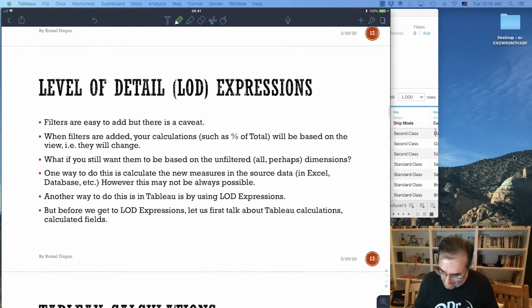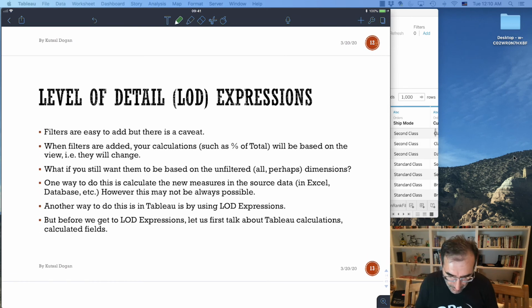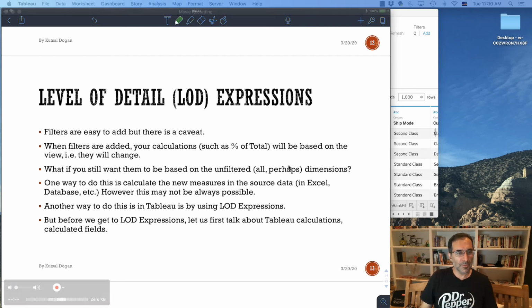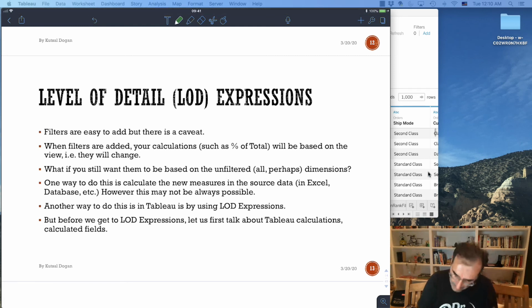Now, we're going to use what are called level of detail expressions. So even though it's easy to add filters, you've got to be careful because there are sometimes caveats. So you need to really understand what's going on with your data. We talked about this already. When you add filters, your calculation totals will change. And if you want them to stay based on all dimensions, not on the filter, but on their own dimensions, then you have to be really careful. That's the idea: all dimensions, or sub dimensions.